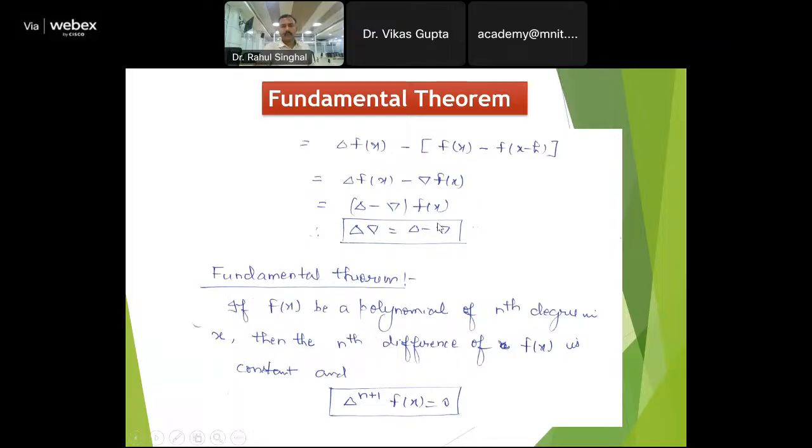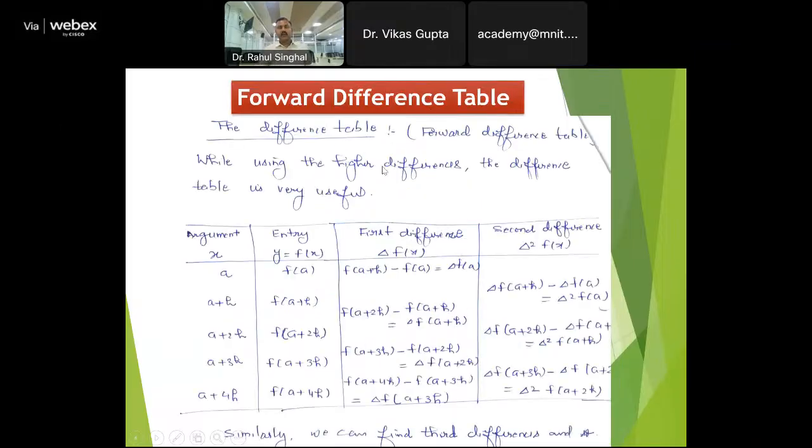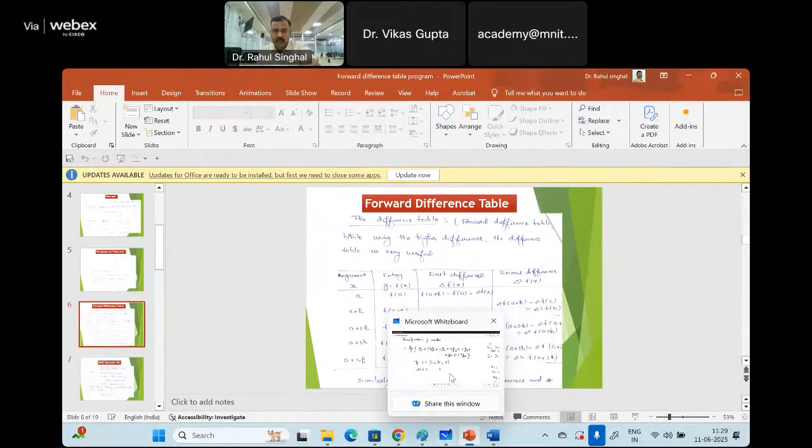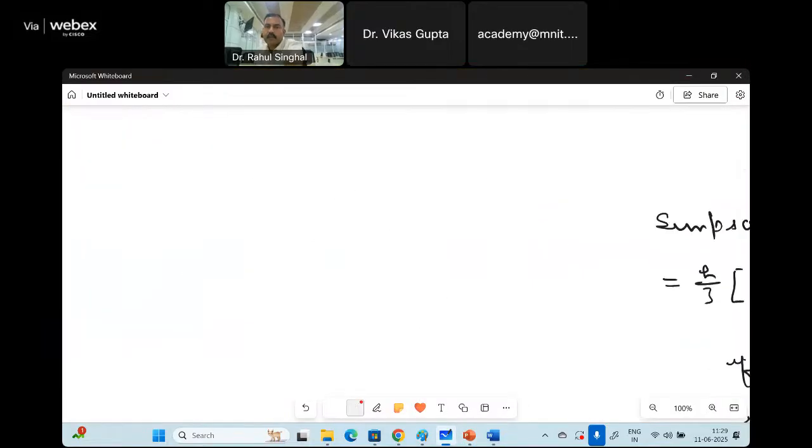Now, what is the forward difference table? In the forward difference table, I will make a table with columns like x, then function fx, and then the first difference, then the second difference. The first difference will be fa plus h minus fa. The second difference will be fa plus 2h minus fa minus h. And you will write it in between these two. Like if I use the Microsoft whiteboard, then you can make a table for the forward difference table.